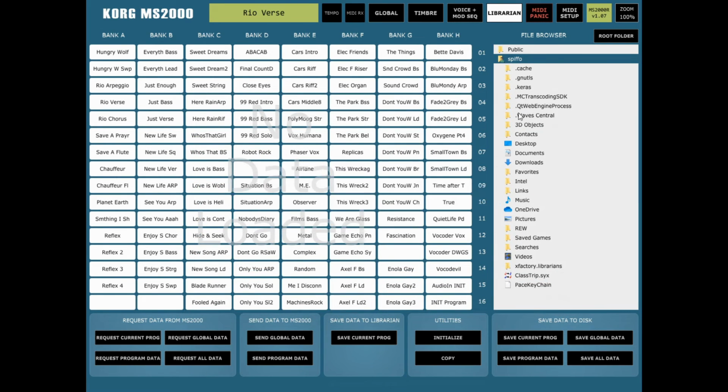Or we can load something, if you want to load something here. I haven't got anything on here, but tell you what, let's save that. Let's save the program data to the disk.